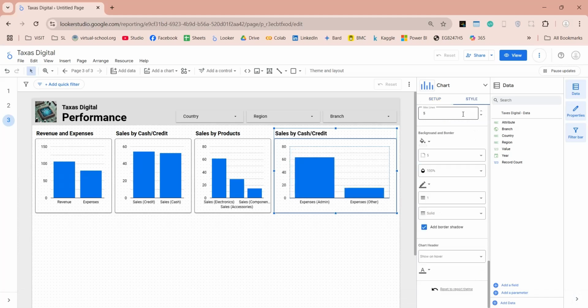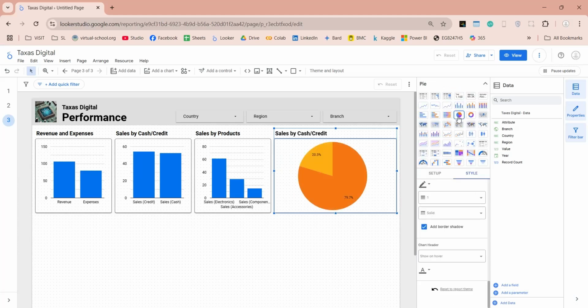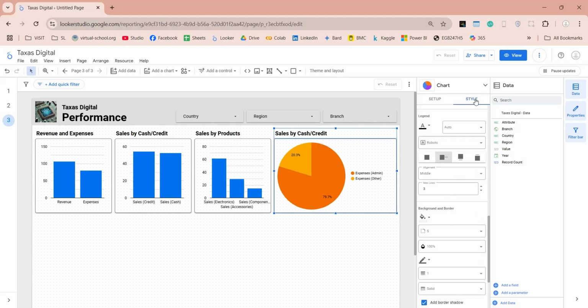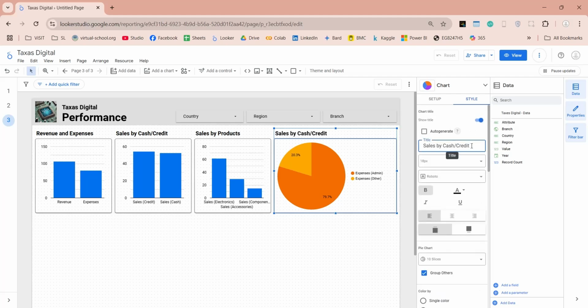We can also display this information on a pie chart. However, now we need to display the legend, otherwise we will have to hover our mouse pointer over the pie chart to know what each item represents. Change the title of this chart to Expenses.